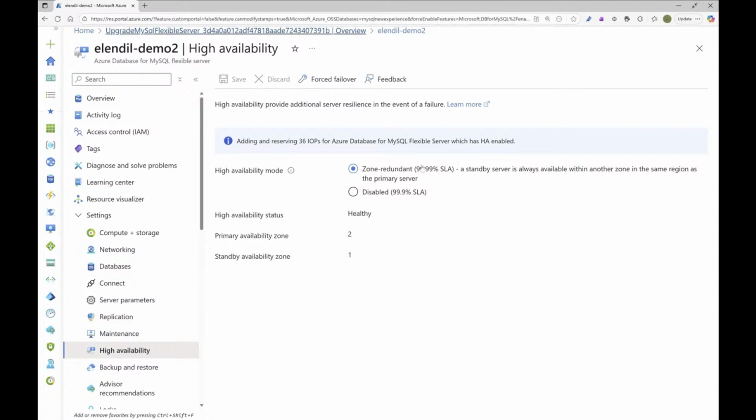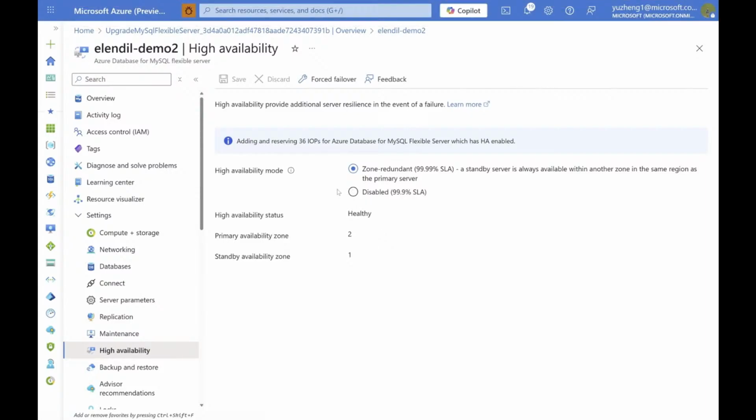Because we have already created a server with HA enabled, we don't need to do anything here to enable the near-zero downtime maintenance for an HA server. If you created your server without HA, just enable it in the HA tab in your Azure MySQL portal page.